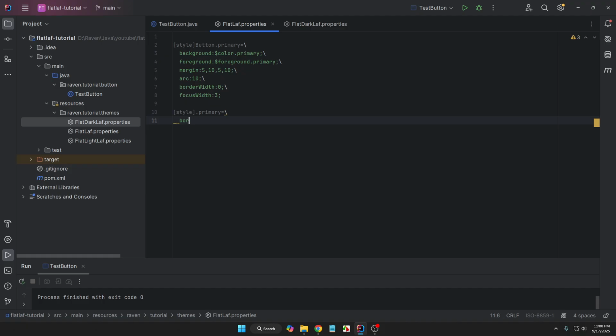Now let's add the border color property. For the value, we use the fadeA function provided by FlatLaf. The fadeA function is used to set the opacity alpha value of a color. This is helpful when you want a transparent color. We apply 70% opacity to the primary color to use it as the border color.